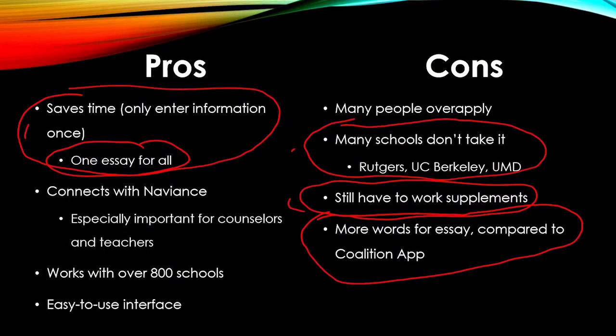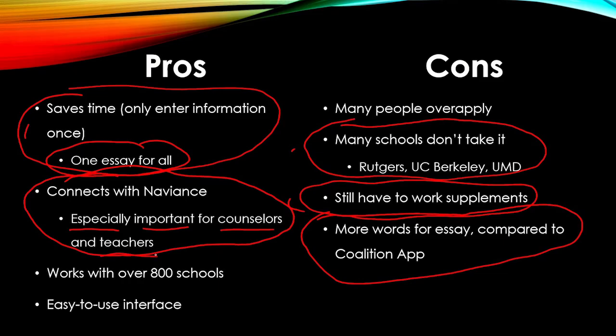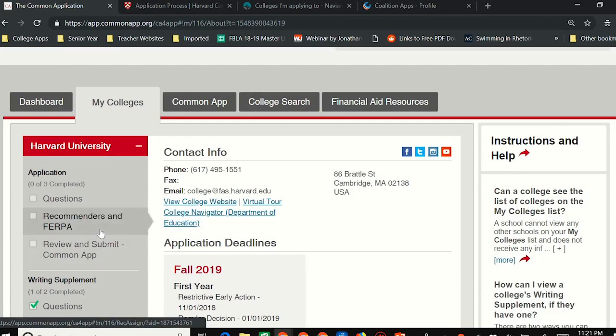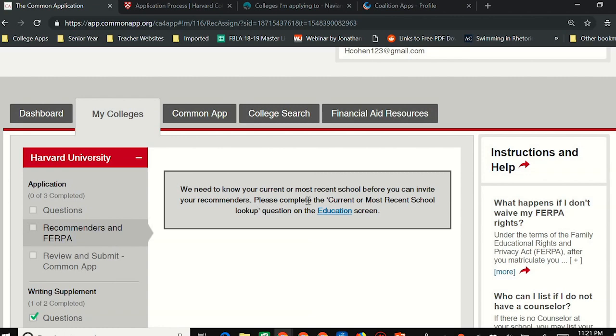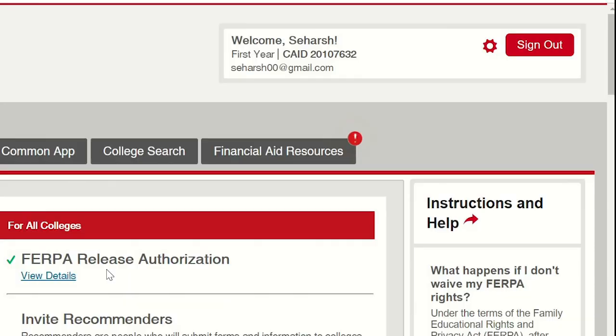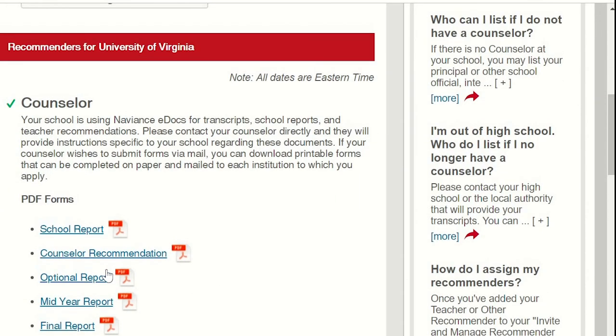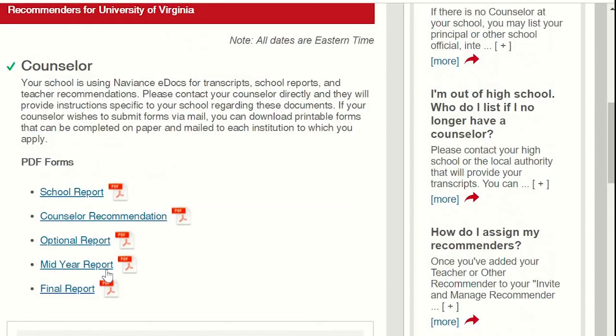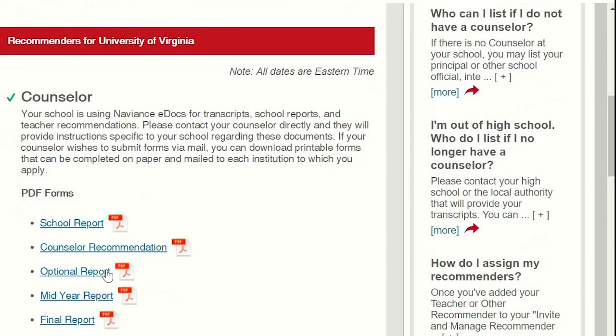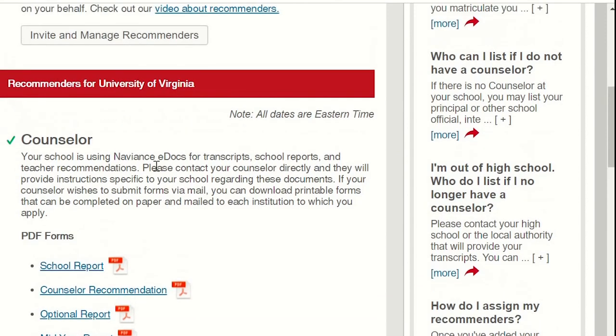But another big thing is that it connects with Naviance. Now, this is especially important for counselors and teachers because right here, I'm applying to Harvard. So, recommenders. Now, right here, I would have to fill out the information, so your current most recent school. And one of the schools I applied to is UVA, and UVA actually asked for the counselor recommendations and the school report and all of that.